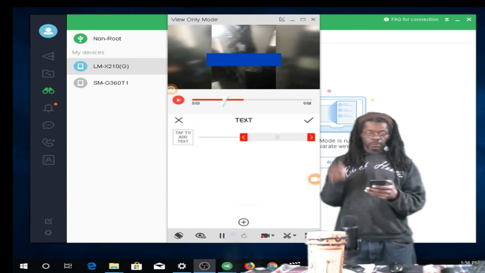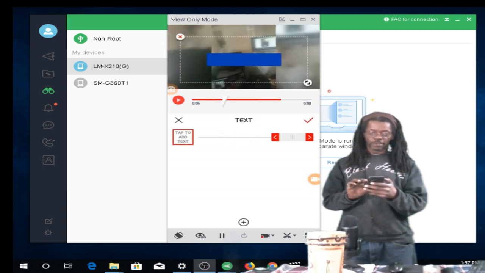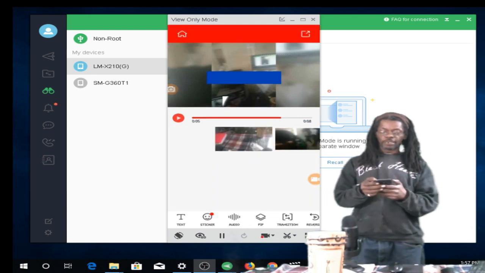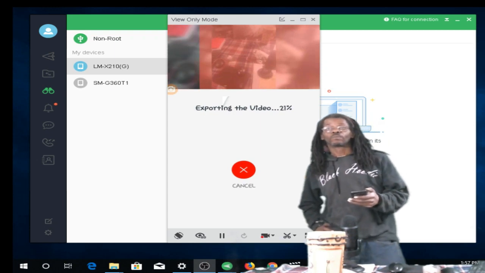All right. Now, you can either crop your text down, see? You put it where you want, you crop it down, however you want to do it, you can figure all that out. Now once you do that, you're gonna share your video. It's gonna export. See, export it.